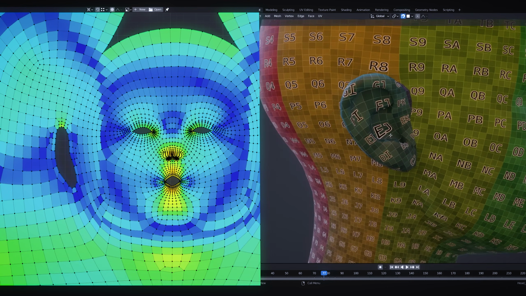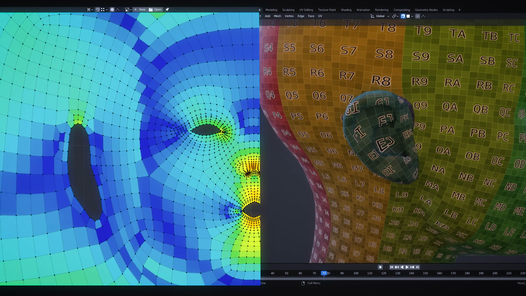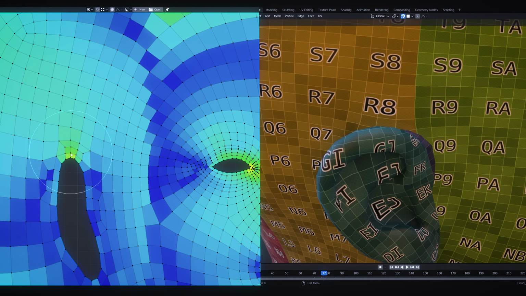Pretty happy with that. Around the border of the ears, is there anything we can do there? You can see how our checker is kind of starting to cave in here a little bit, so perhaps we can do a little bit of work there. I think we just need to move this here a little bit.